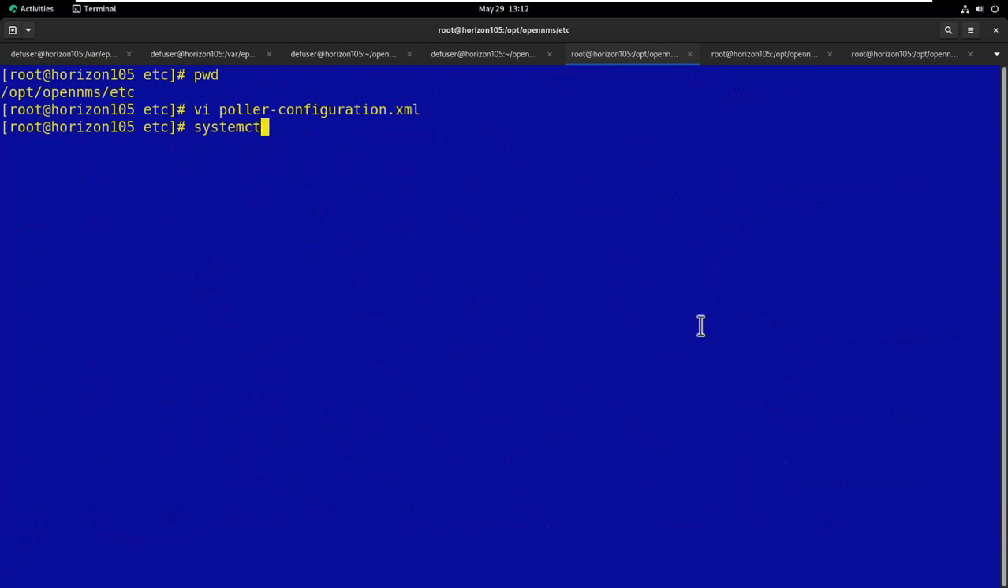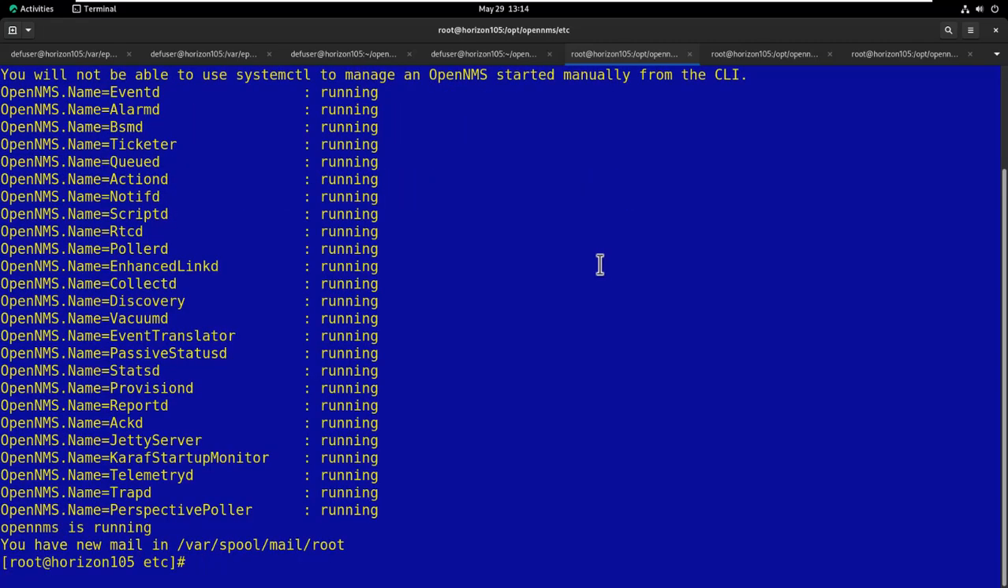Having added a monitor to poller-configuration.xml, it is necessary to restart OpenNMS. Use systemctl restart opennms.service to do this. Test the status of OpenNMS at some point. OpenNMS is up and running.